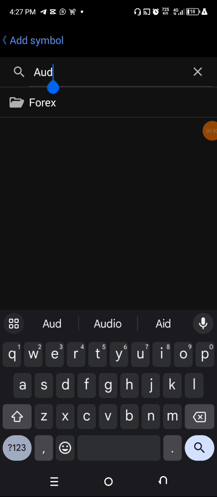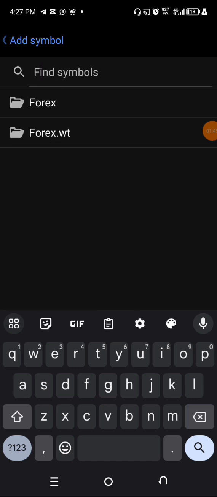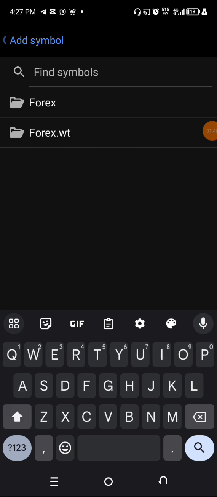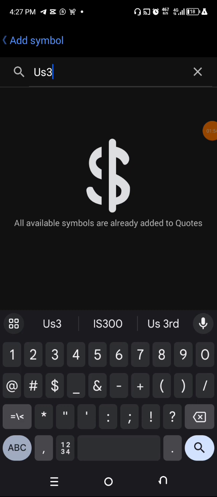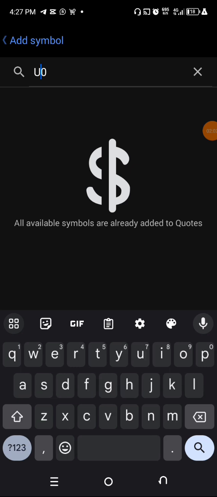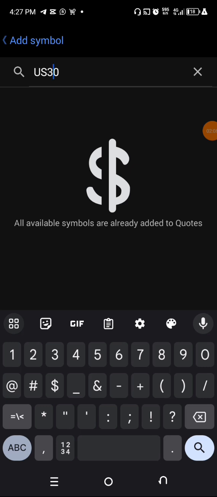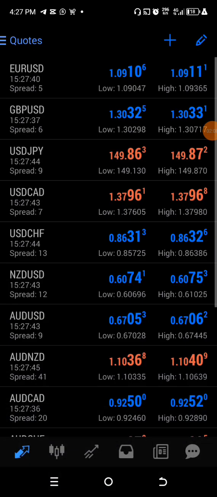If you want other pairs, maybe not in forex but rather indices, you can select, say, US 30. You can just type in US 30 here and it will bring it for you. All symbols are already available. I think I already have the US 30 on my chart, but if you don't have it, it will display down here.